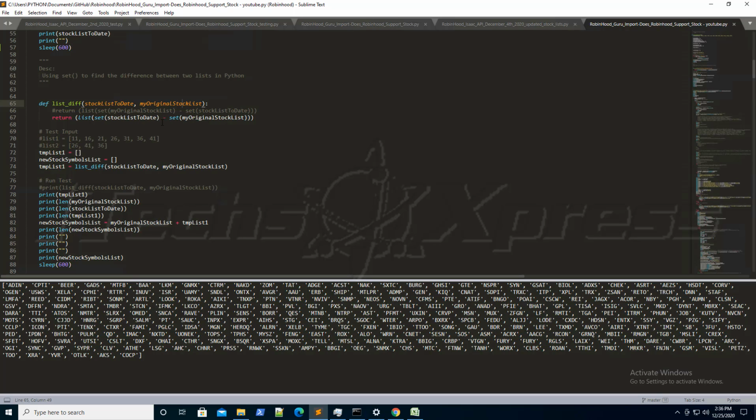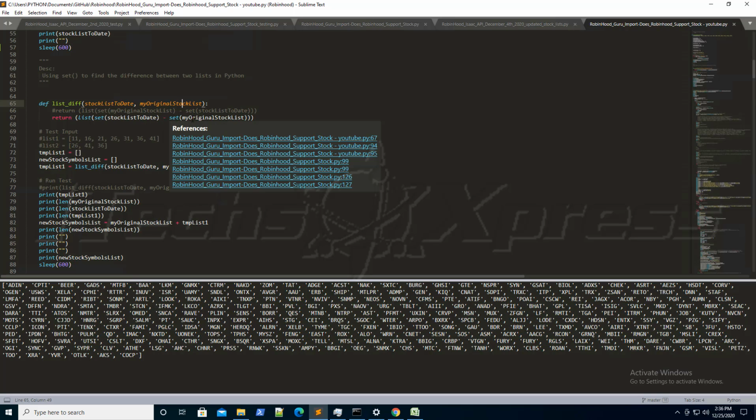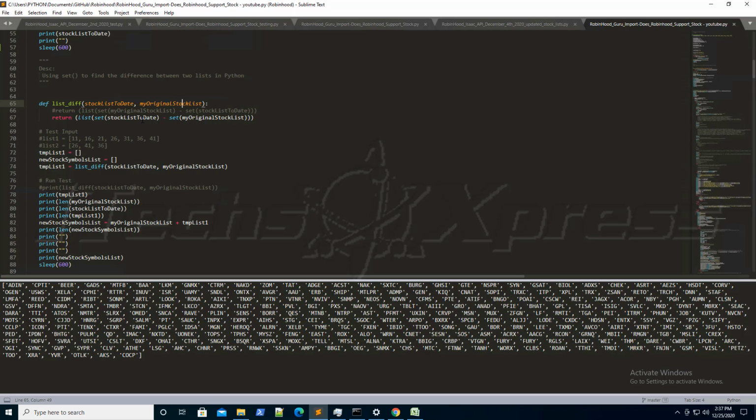So it is going to subtract, if I can follow this correctly, my first stock list to date. It's going to subtract the original stock list from that and return another list that will show what the differences of them are.